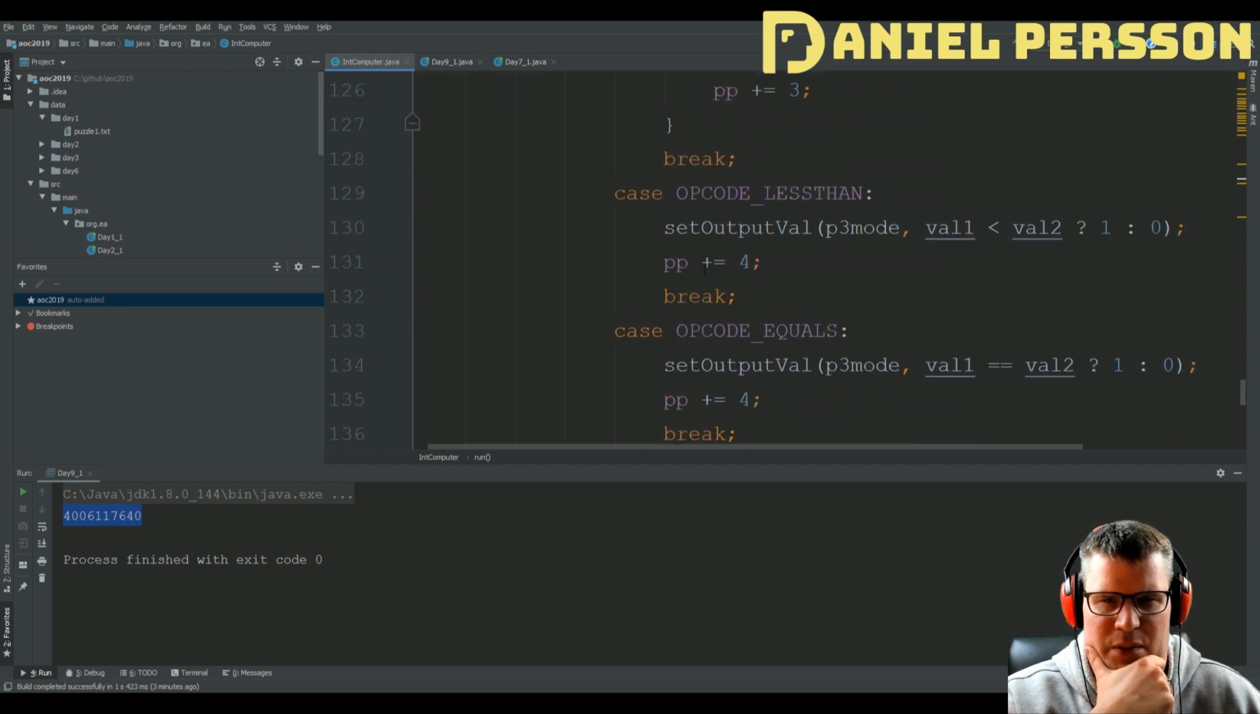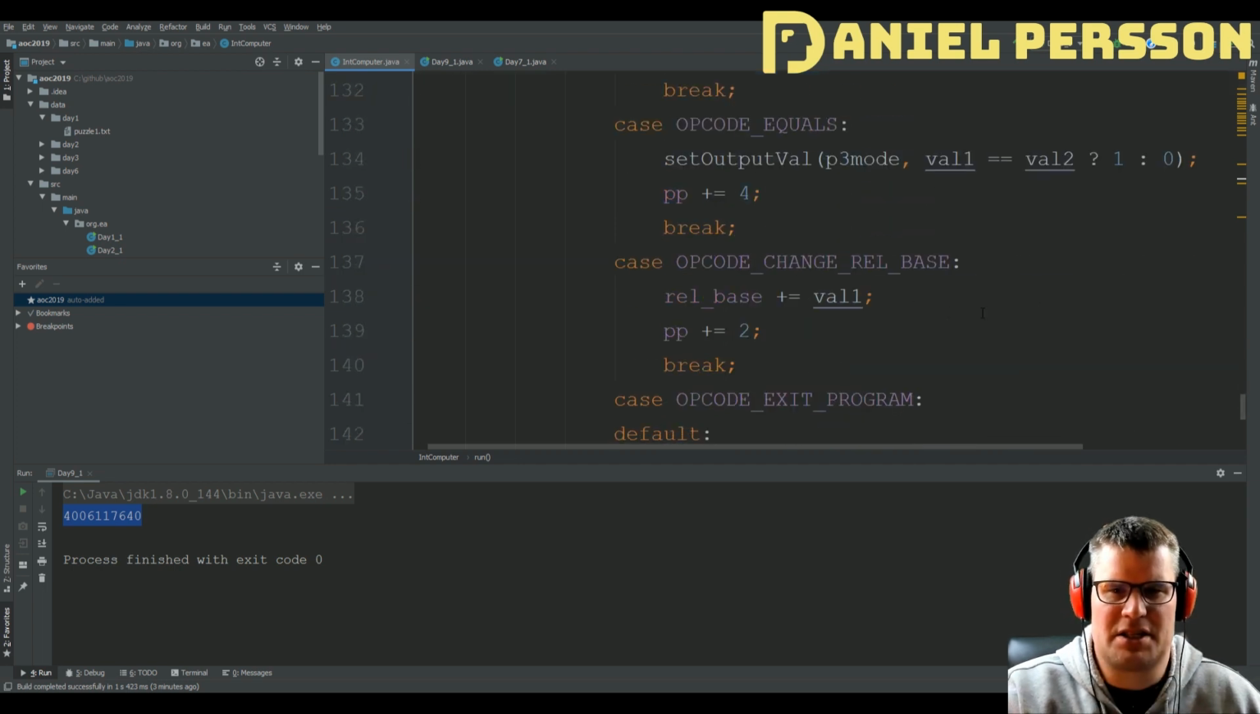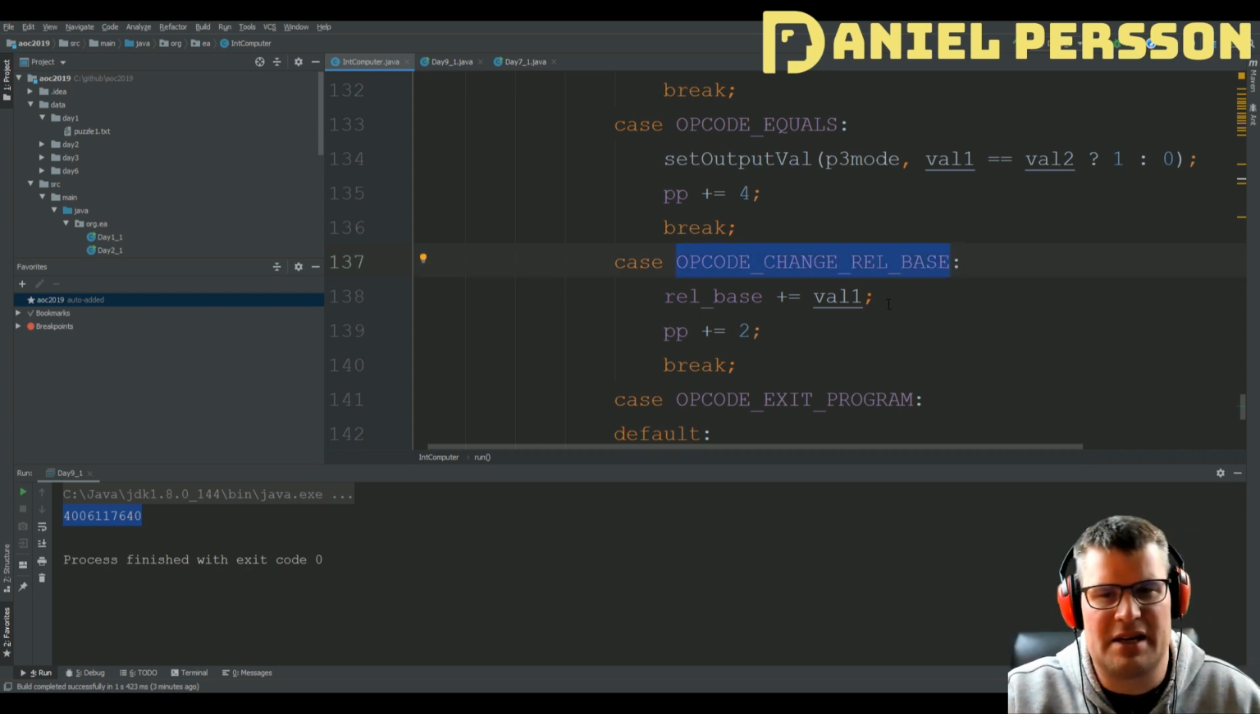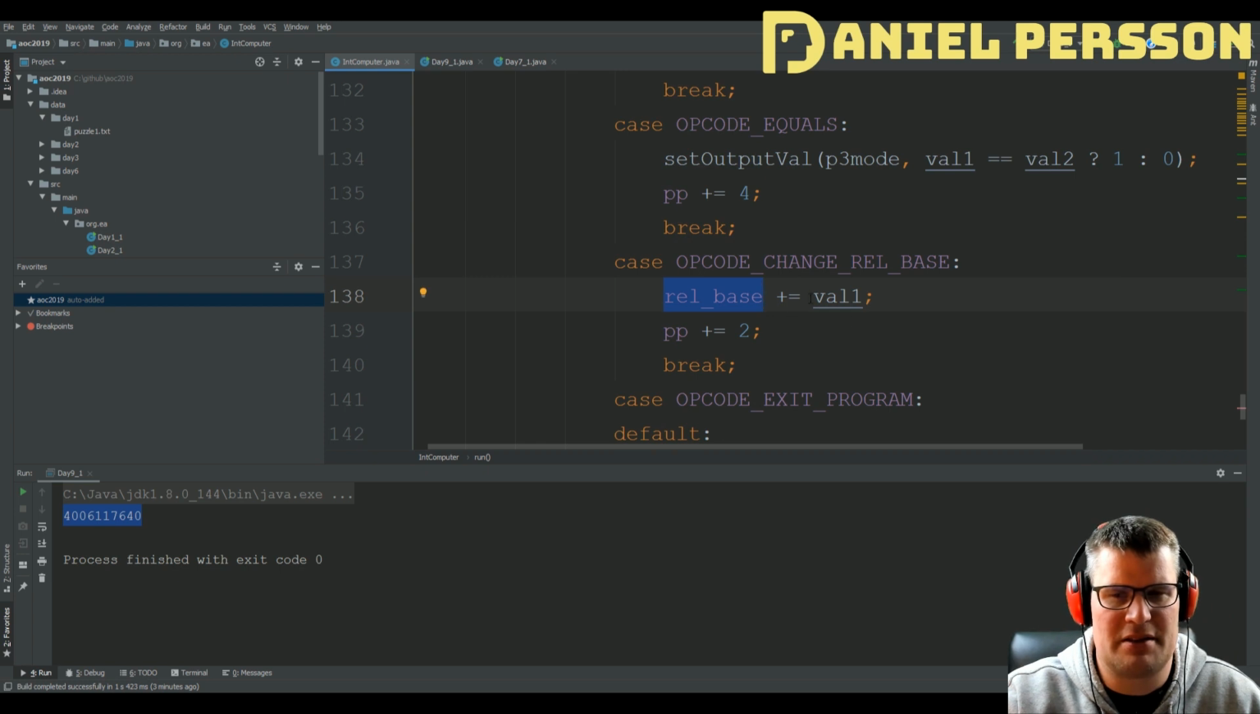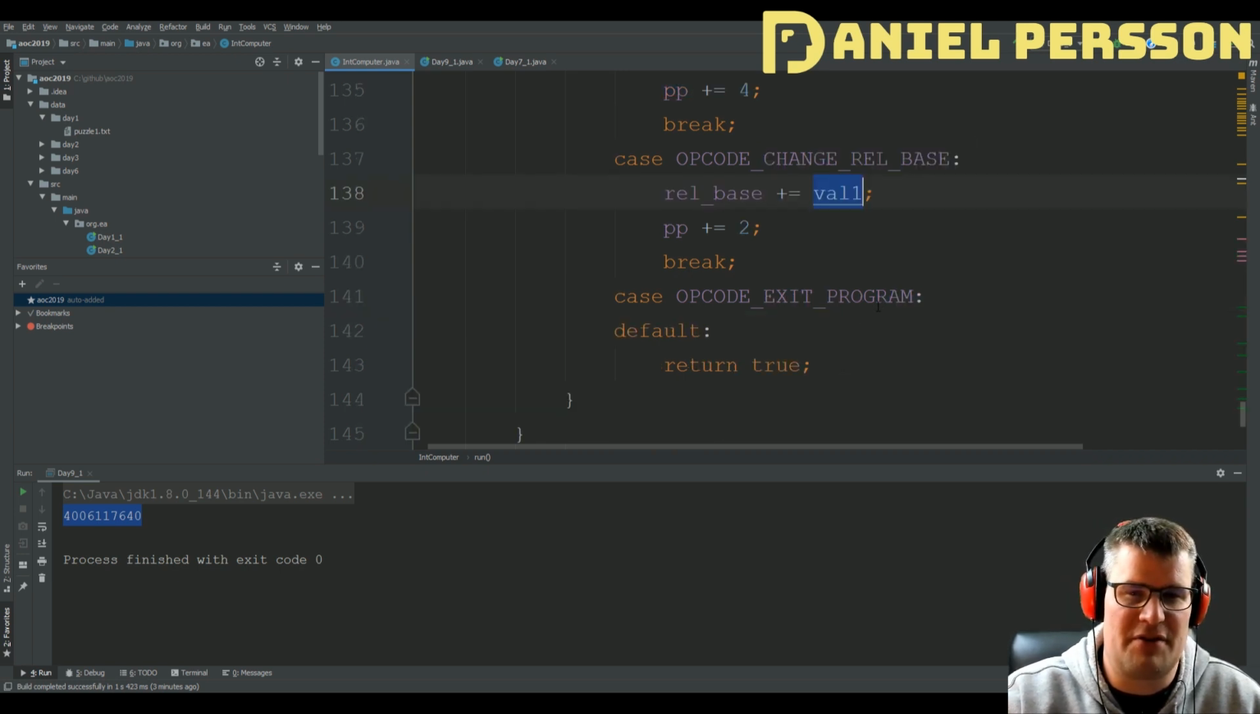And then we have less than equals. This is the new change here. So if we have a change of the relative base, we take the current relative base and we add the number of the first value to that base.